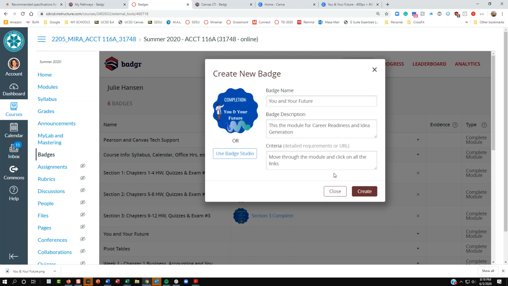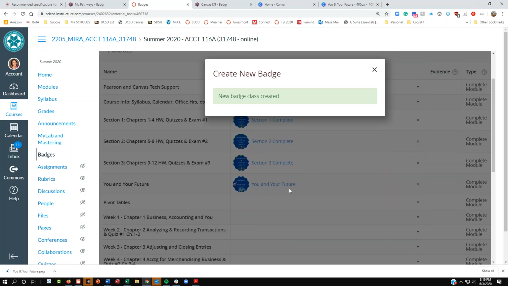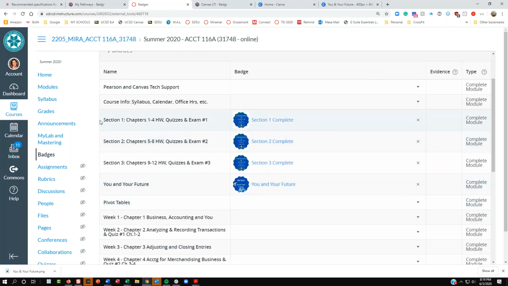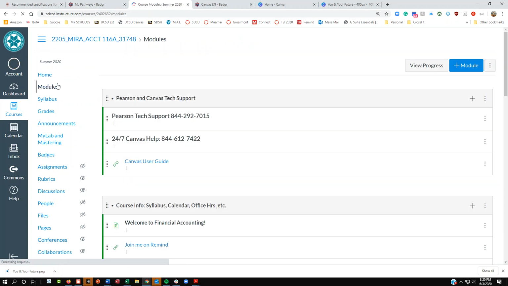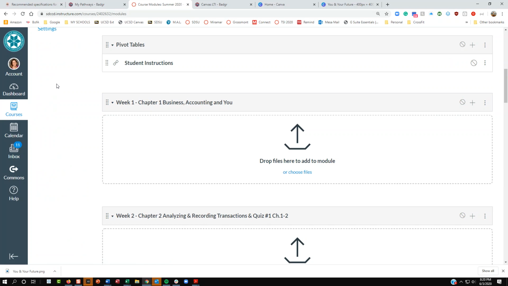All right, so there is a badge that I have created now. Okay, and it looks kind of similar to the other ones because again, I kind of like that shape. All right, so now what? Now what? So now I'm going to head back to my modules area, and this is where I get to put the criteria of how they're going to earn that badge.